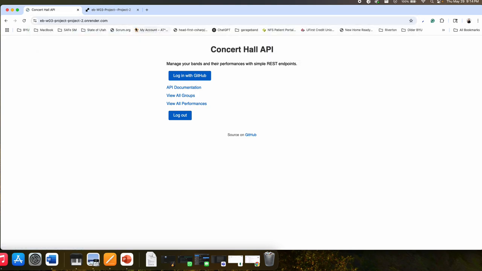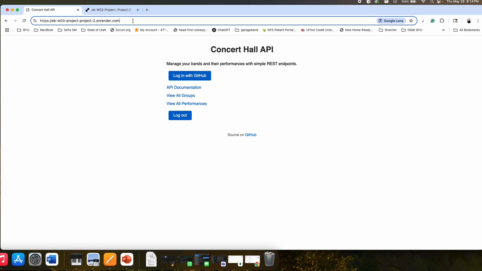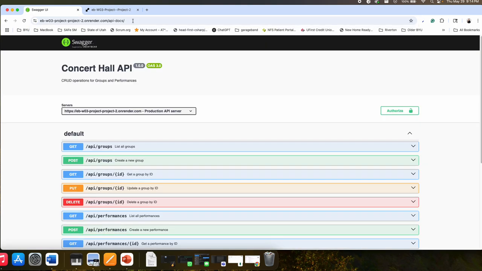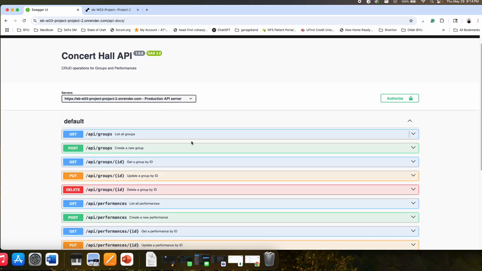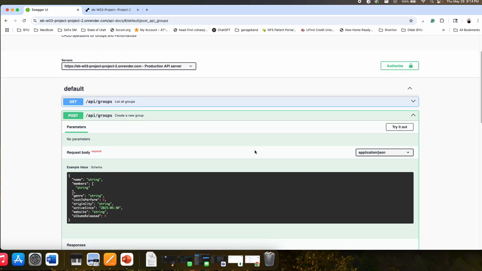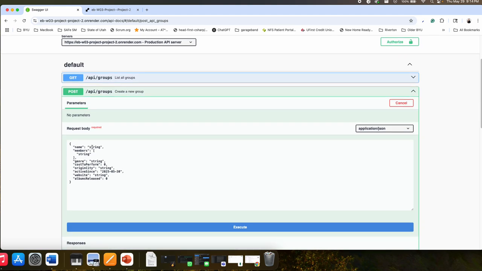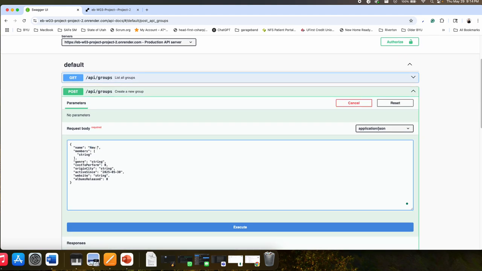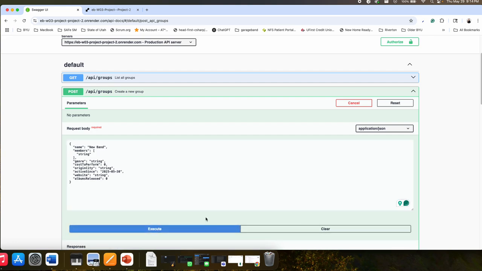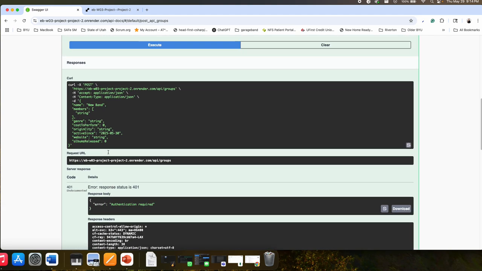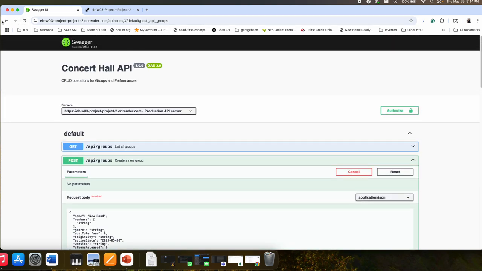And let's demo this. Let's go to Swagger. If I try to create a new group, because I'm not logged in, I anticipate that I'm going to get a 401 not authenticated error. So let's type in a new band name, new band. And for the sake of time, we're just going to execute that. We execute it, and we get a 401 response status. We're not authorized.